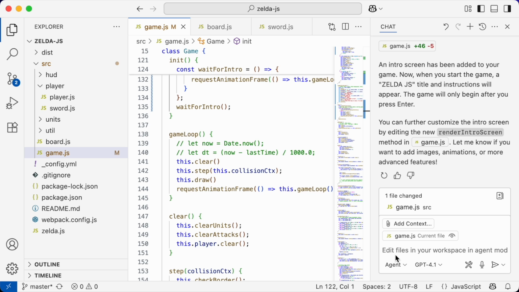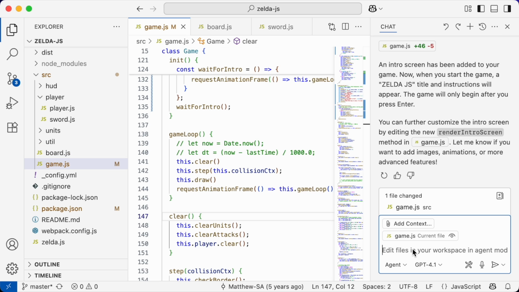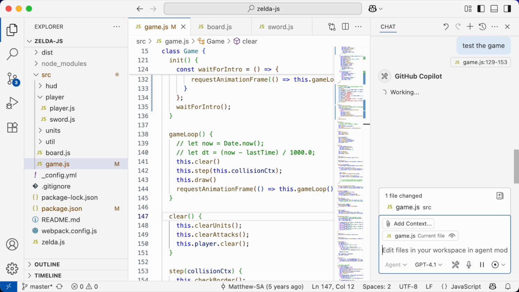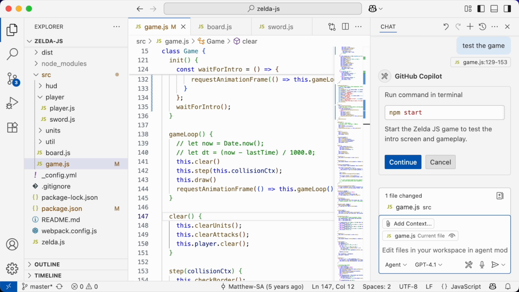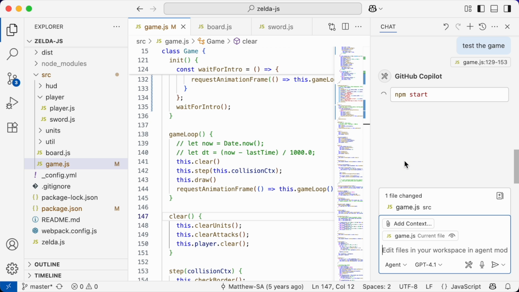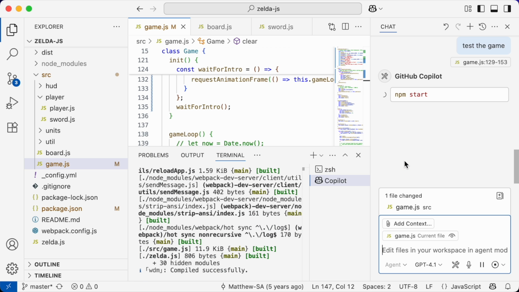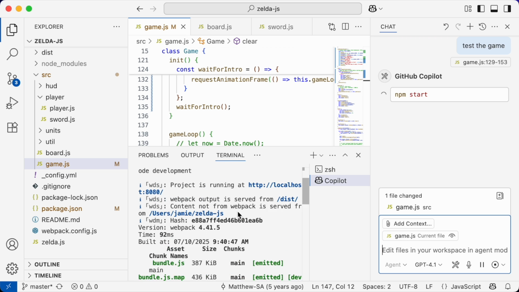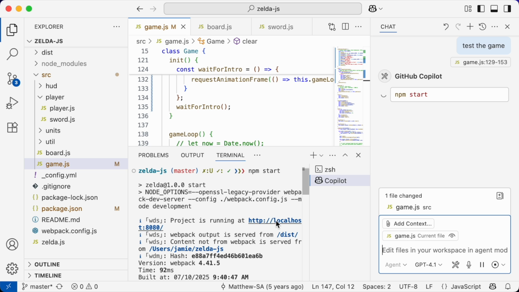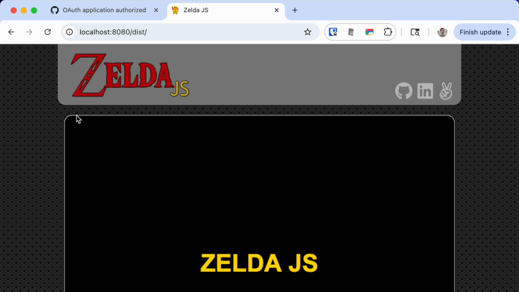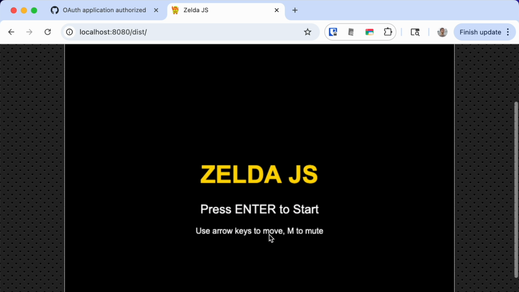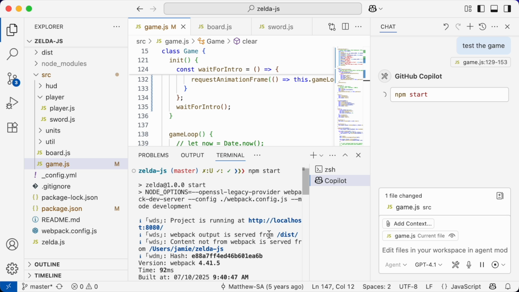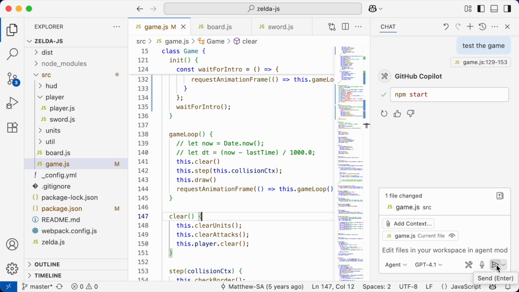Now, another thing that we can do in agent mode is we can actually have it run commands. So I'm going to ask it to test the game, and it's going to propose a terminal command to run. I want to make sure that this terminal command is actually correct, and then I can click continue. It's going to run that in a new terminal shell in my local development environment. Looks like it's running, so let's open the test server. And here's the game with the newly generated start screen. So now I'm going to stop running agent. And that's it for the chat sidebar.